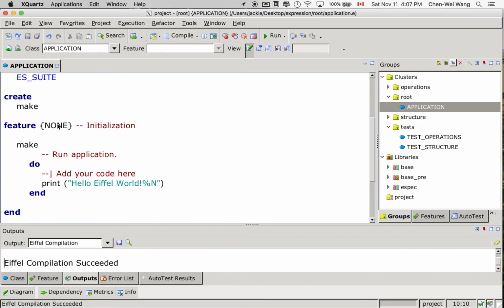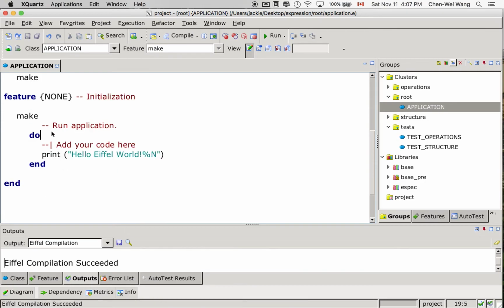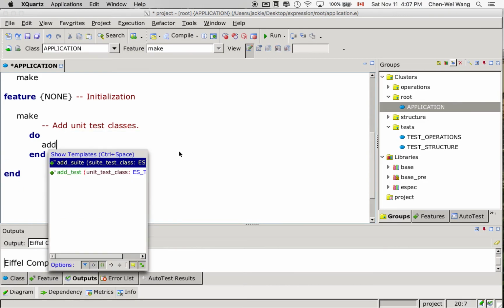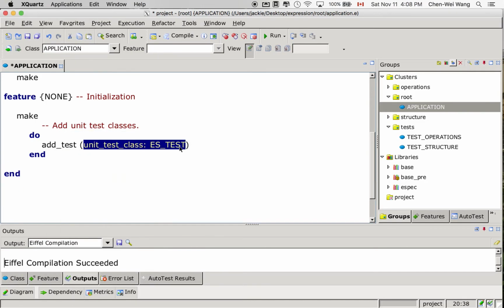It compiles, and then over here we can just make it, and now we can say add unit test classes. Now let's add the two that we have. You can say add_test, and now what we need to pass will be some ES_TEST objects. We can create anonymous objects. So we can say create {TEST_STRUCTURE}.make. That's one way.